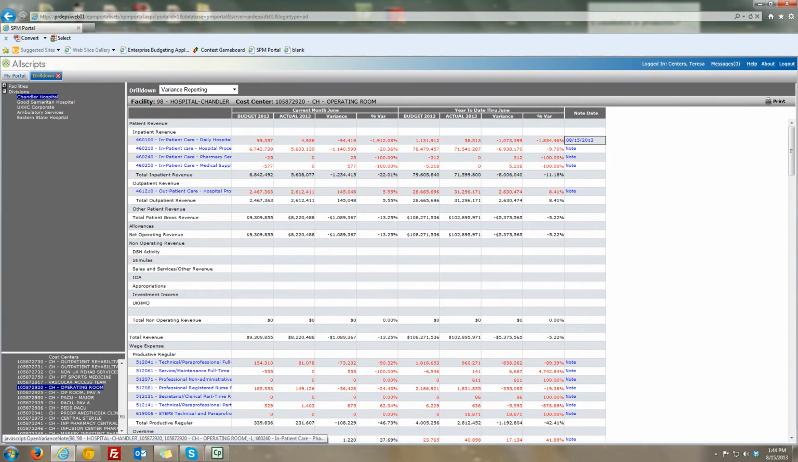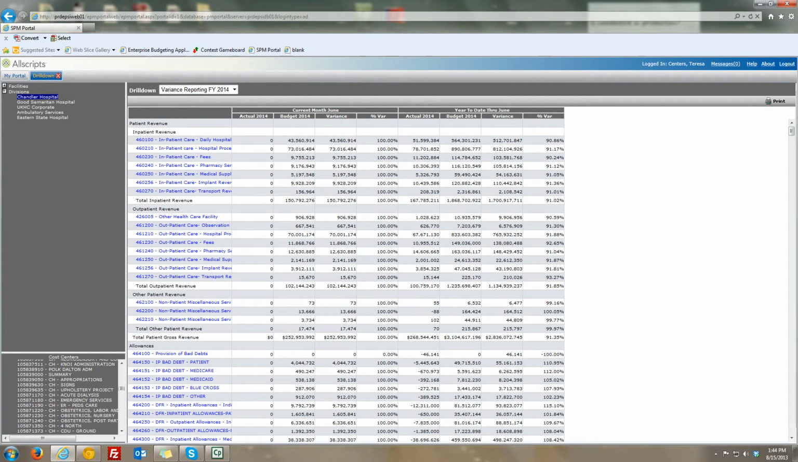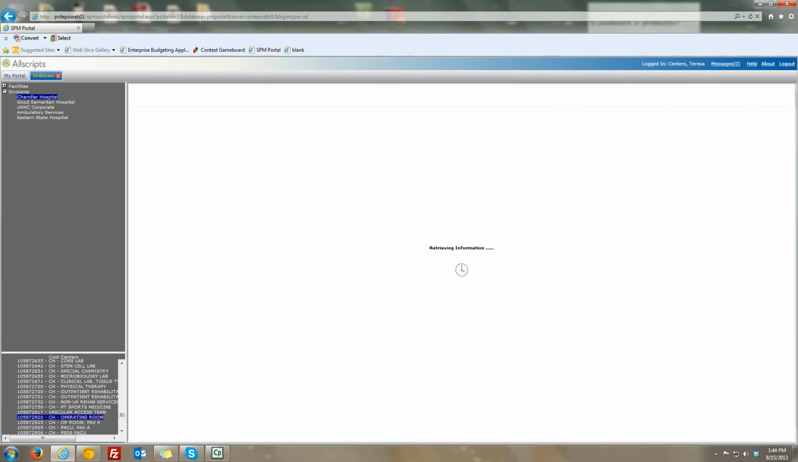The last report we're going to look at is variance reporting for 14. I'm going to click on Chandler Hospital again, click on Chandler at the bottom, come down and select OR. And now we're set up for FY14. As you can see, we have the budget loaded at this point in time, and we actually have actual 14 reflecting in the year-to-date total.